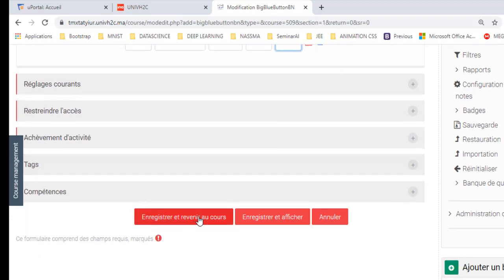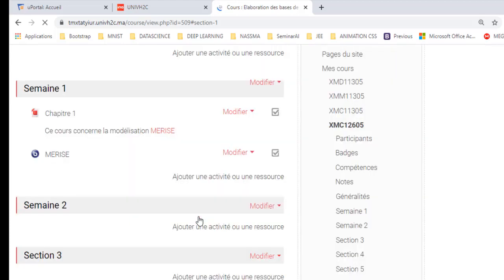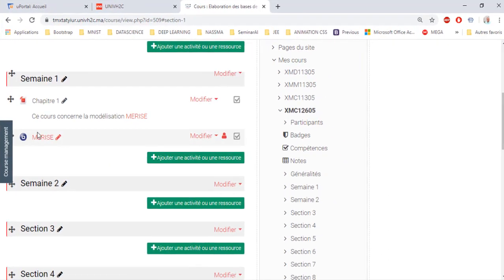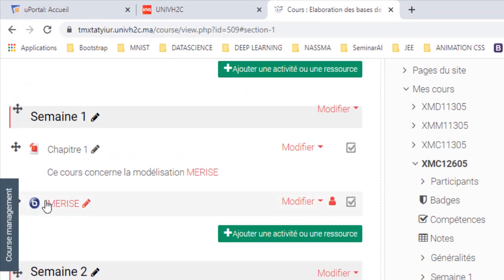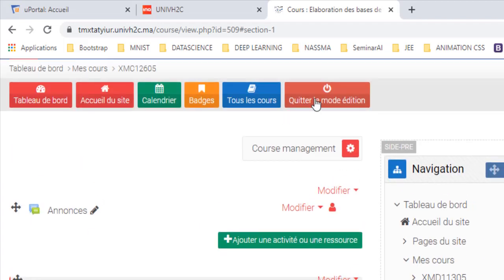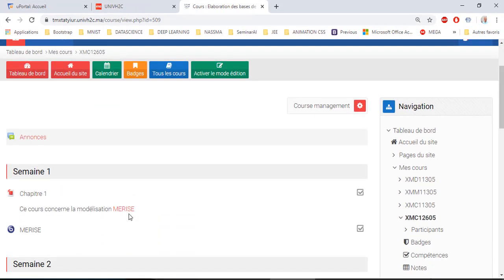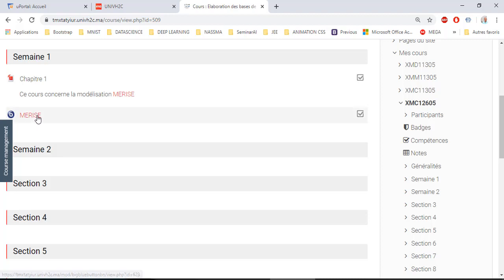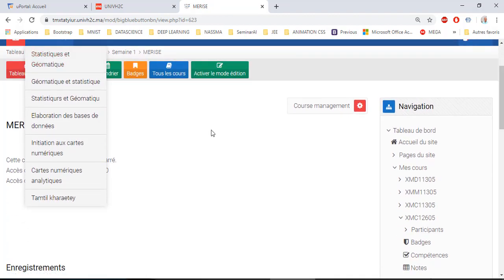and coming back to the course, the conference Mirais has been successfully added to my page. Next to it, the icon B appears. It corresponds to BigBlueButton. I will then exit Edit mode.